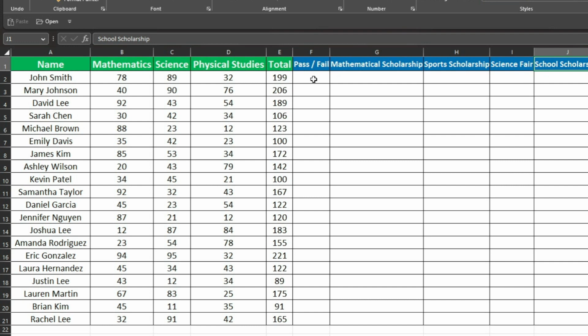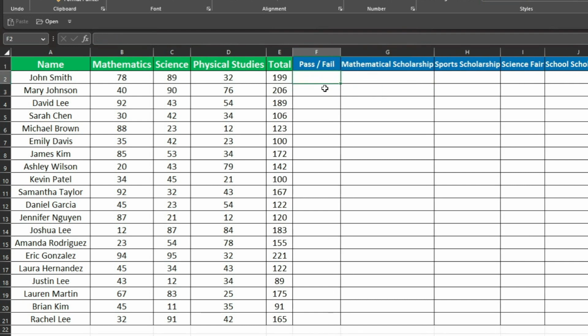So let's get started. Here we need to check whether the person passes or fails. Let's consider that the passing mark for any student in any subject is 30, and that a person passes if the total score is above 90. That means if the total score is above 90, the person passes. How can we write a formula to show whether he passes or fails? We could use something called the IF condition.